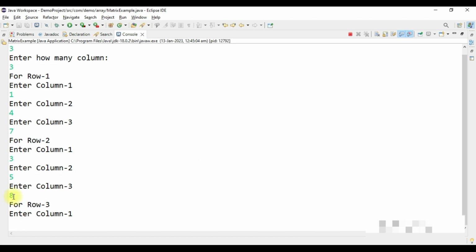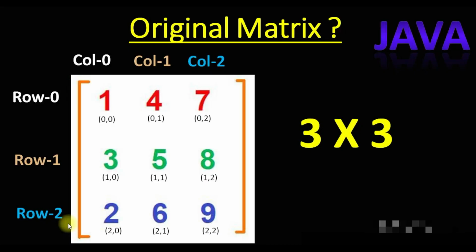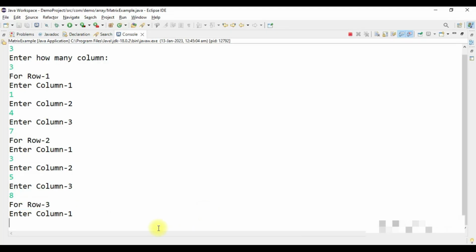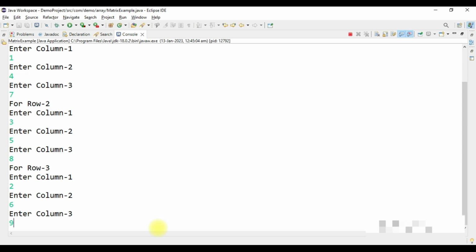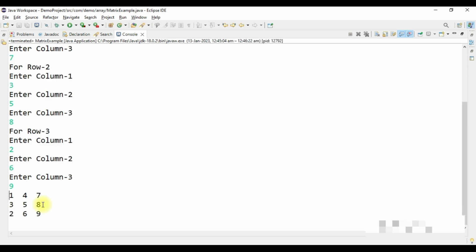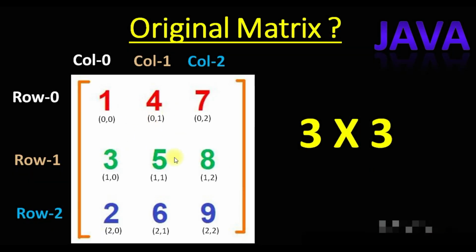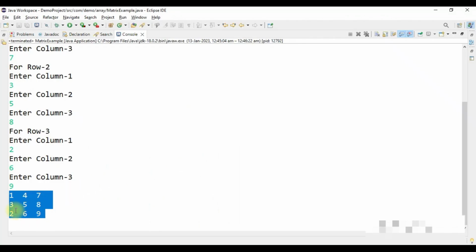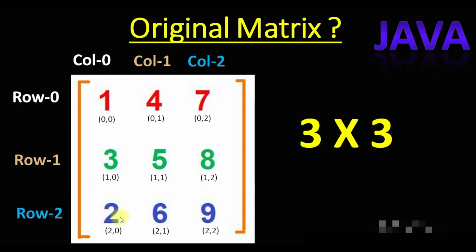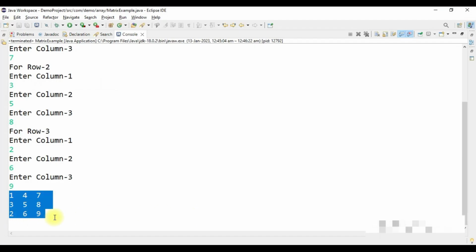Now if I enter, it will ask me for the next row what the columns are. So column 1 is 2, then 6, then 9. So we make it 2, 6, then 9. Now if I enter, you can see I am getting the matrix: 1 4 7, then 3 5 8, then 2 6 9.